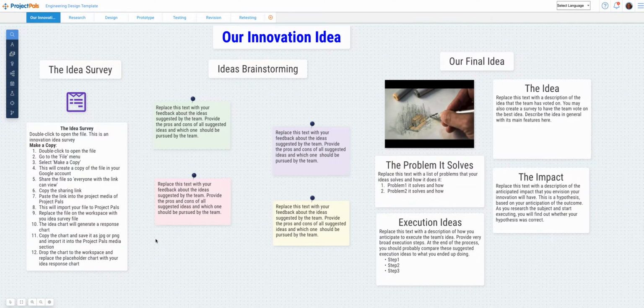You can either use this complete engineering design template or use the individual tab innovation templates that each handle one aspect of the engineering design process. In this project, there are 7 tabs as follows: innovation, research, design, prototype, testing, revision, and retesting.